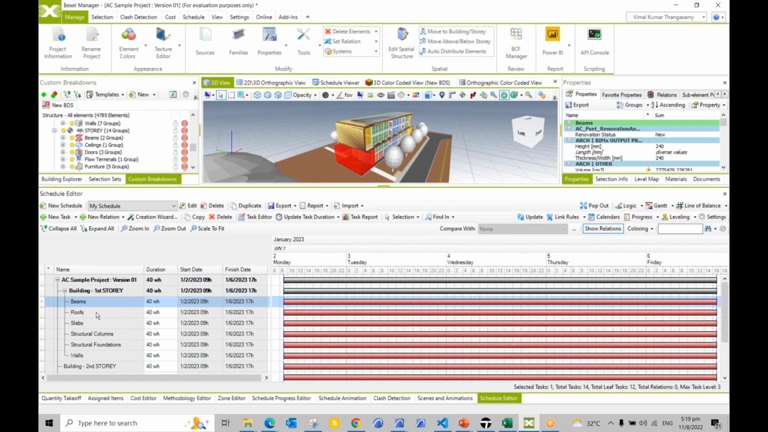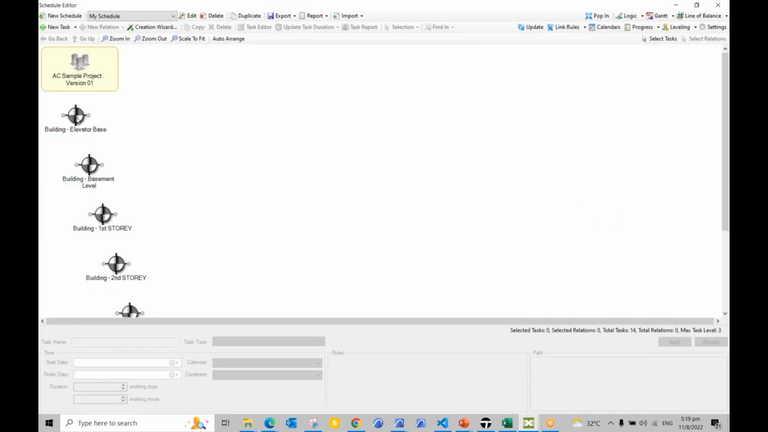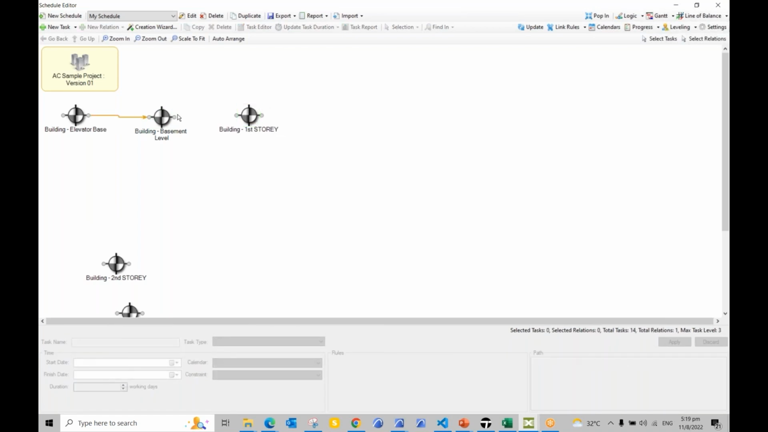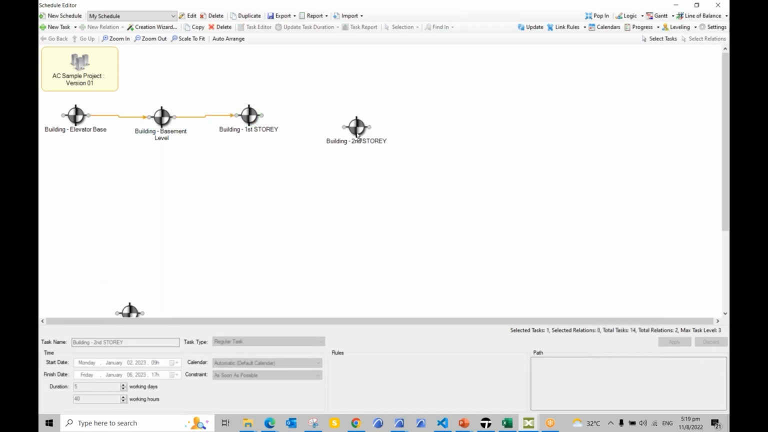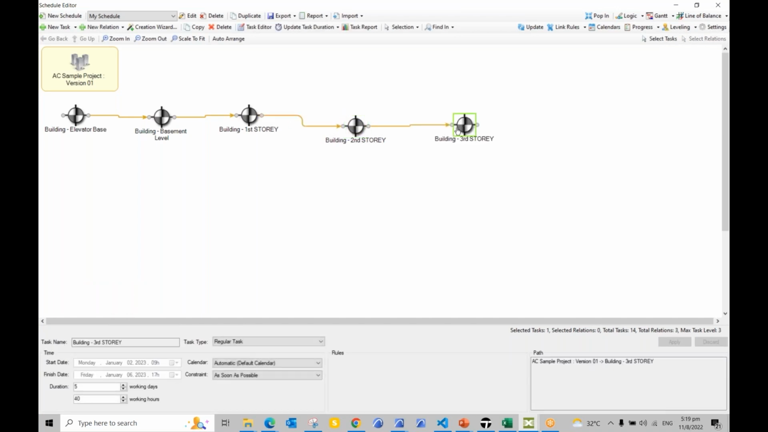If you see here, all the categories that I've created have been created as a subcategory for this particular story. So now I'm going to use this logic screen. Let's click logic screen and then open the pop-up. Using this, you can see here I have the elevator base. Currently, none of them are linked. So you can use this node to connect and then make them linked. So I'm just connecting all these stories.